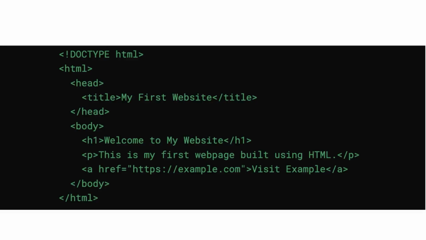Now let's take an example. A simple HTML snippet for a web page might look like this on your screen. Also, don't worry, we will go through in-depth explanations for each when required. For now, please understand and brush up on the basic concepts. Alright, now let's move ahead.